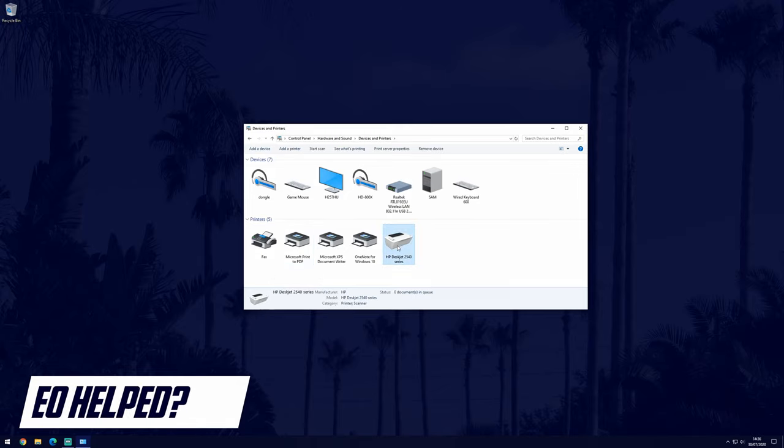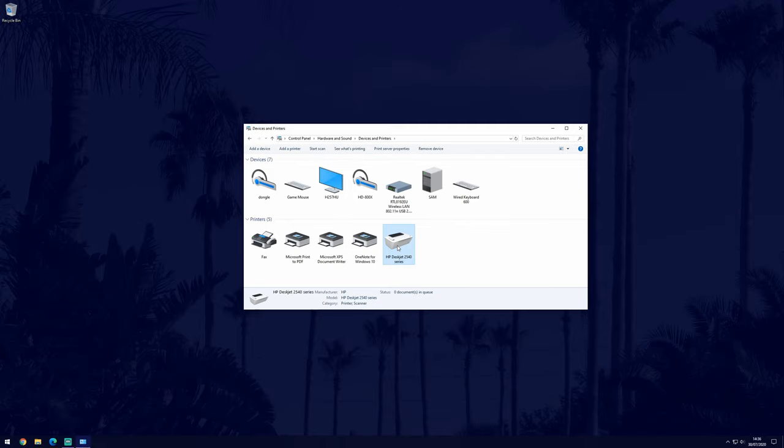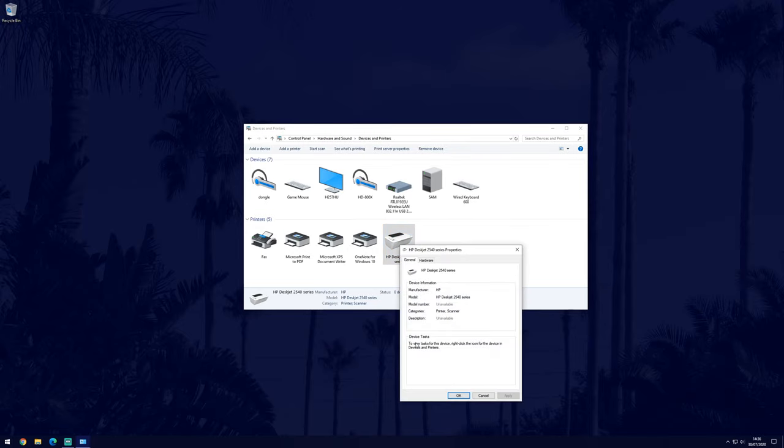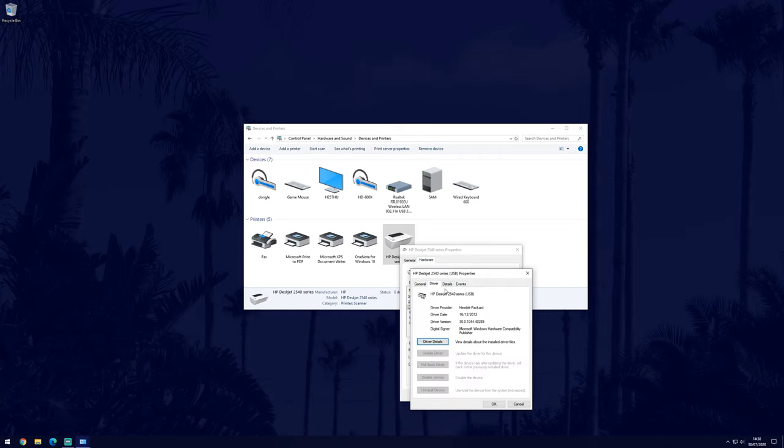The next method we're going to try is to update our device drivers. We'll first let Windows automatically search for driver updates. Again, this can be done in the Control Panel if you're still on that screen. This time, right-click on your printer and select Properties. Look for a tab called Driver and click on it. If you don't see the Driver tab, go to Hardware and then double-click on your printer from the list of devices on this screen. You should now see the Driver tab, so click on that.